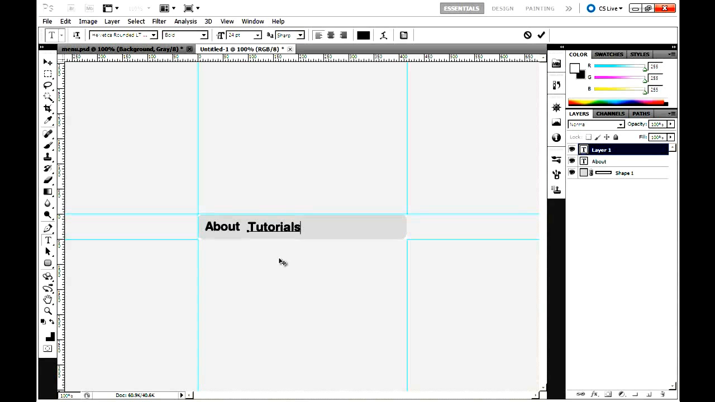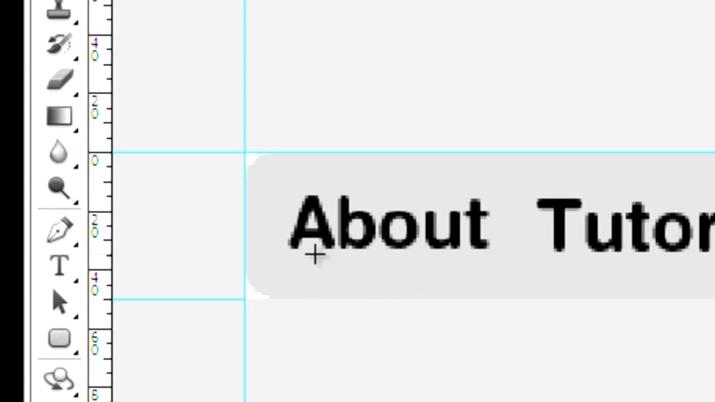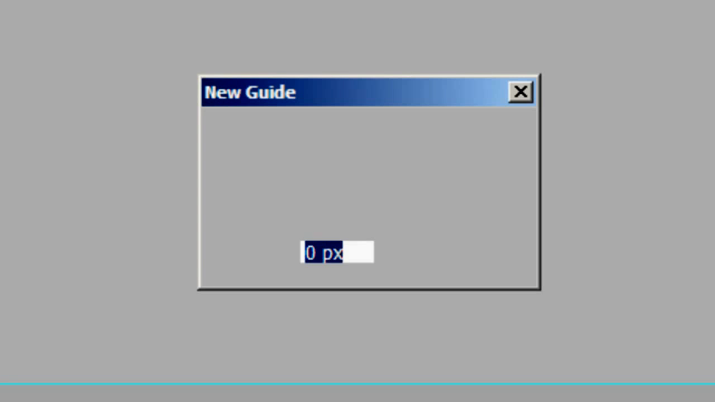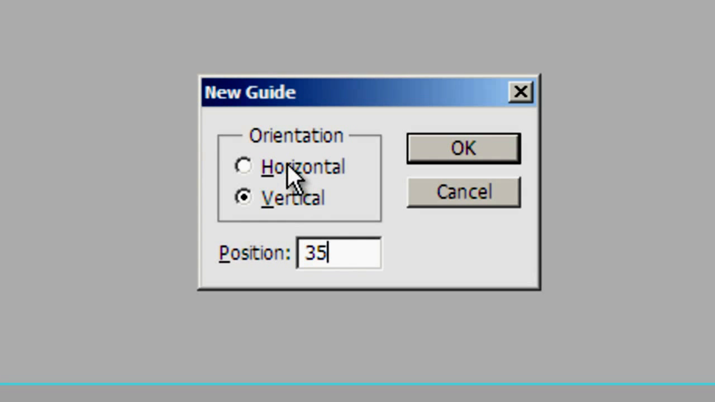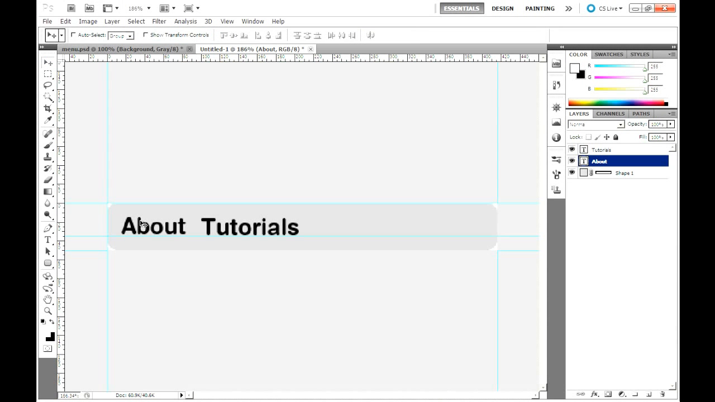Now, a good idea at this point is to create a guide so that you know where to snap. So you want it to be centered, so let's find the center of this. Let's quickly zoom in a bit, and we see that our guide sits at about 35. So we're going to press Control Shift Alt semicolon, and we're going to put it at 35 horizontal.